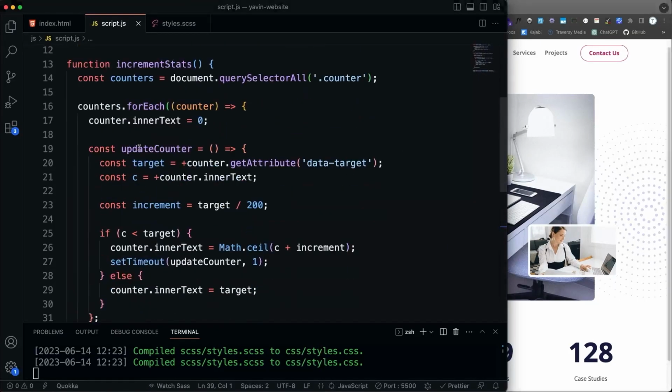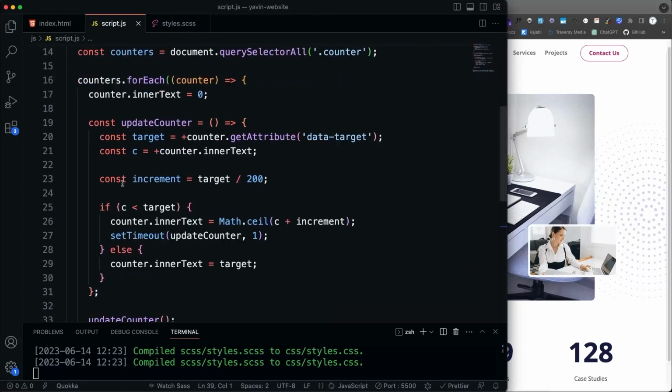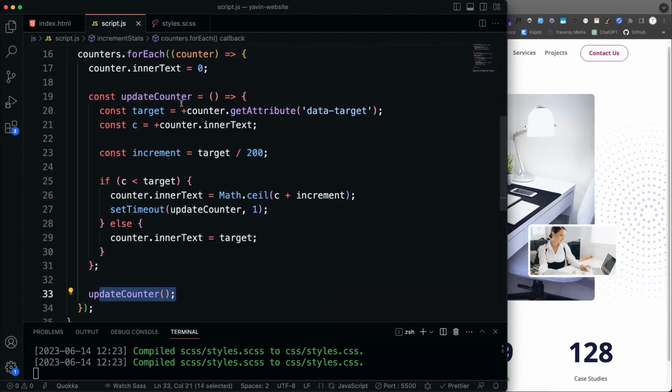All right, so again, it's just getting the counters, so those 4 things, looping through, taking the counter, setting the inner text to 0 to start with, and then we're calling updateCounter, which then gets the target, the inner text, creates the increment, which basically sets the speed essentially, and then we check if c is less than the target. If it is, we count up. If it's not, we stop.